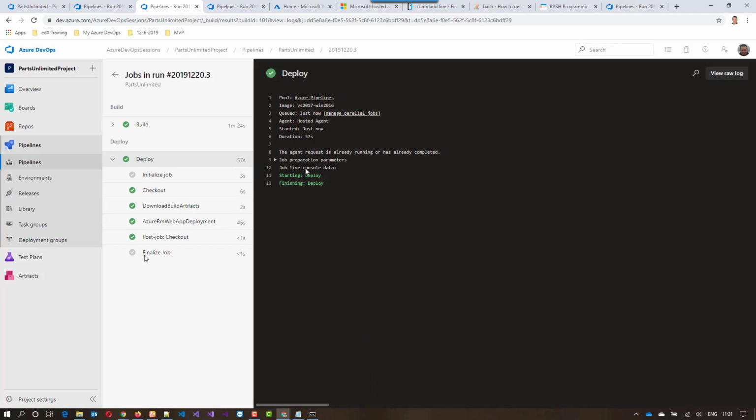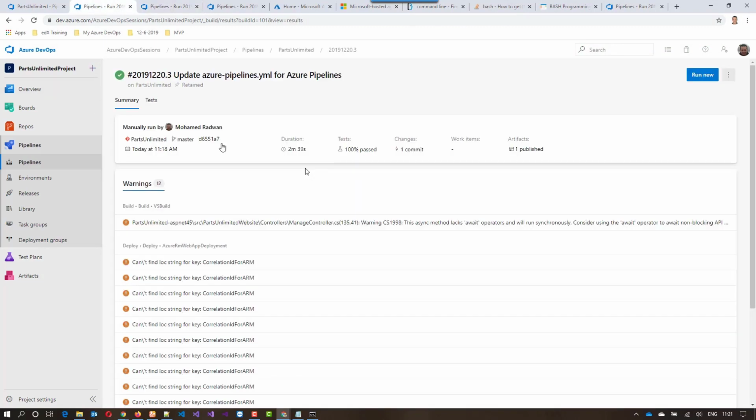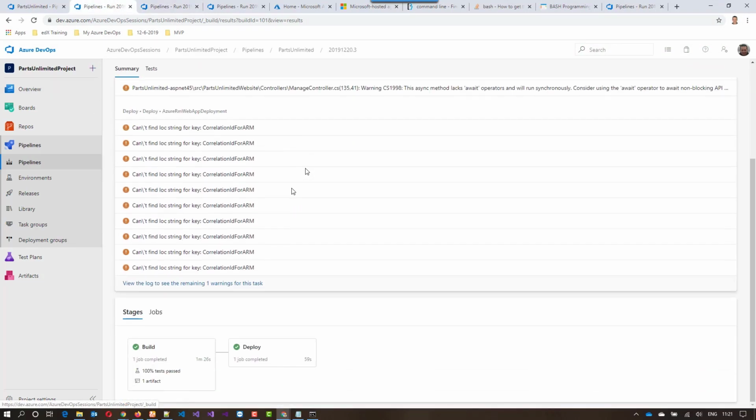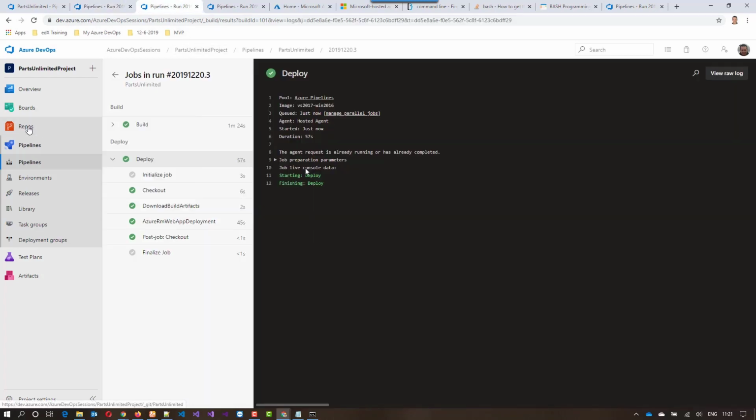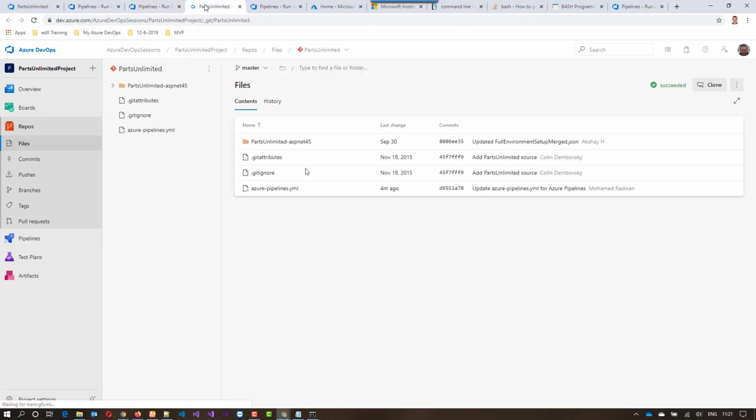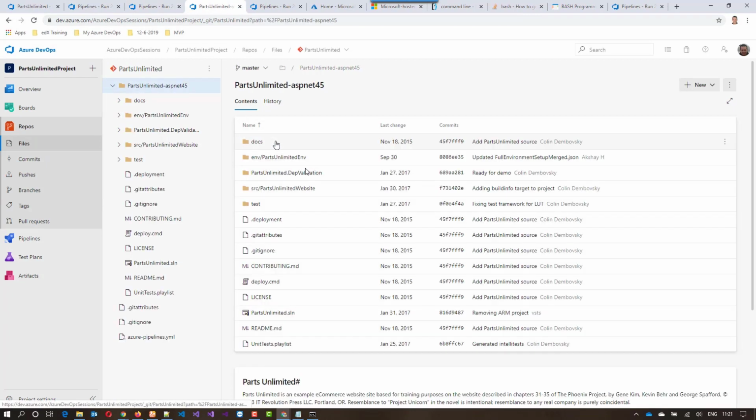Now it's complete. So let's navigate here to see how it looks from outside. As we can see, it's completed successfully with some warning, but no problem. It just completed successfully here and here as well. So if I navigate to the repos, we can see the connection string.